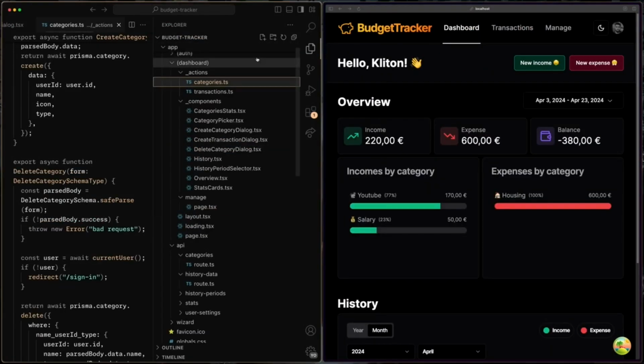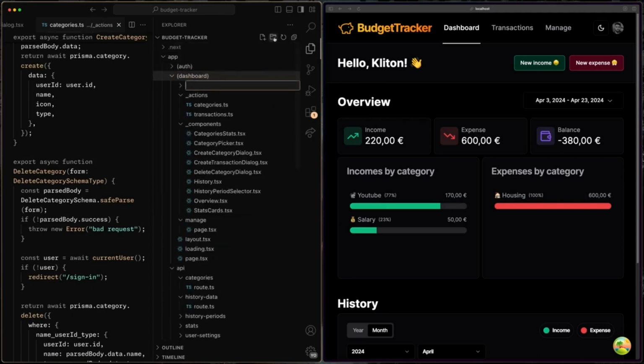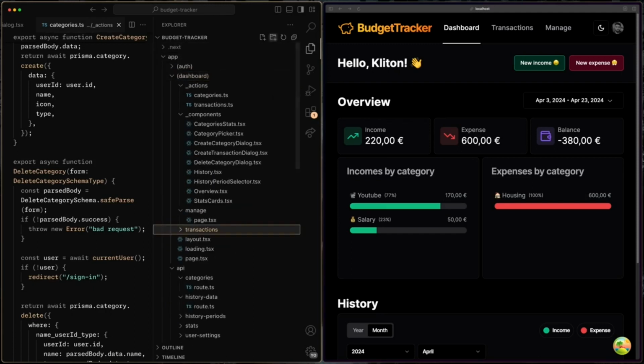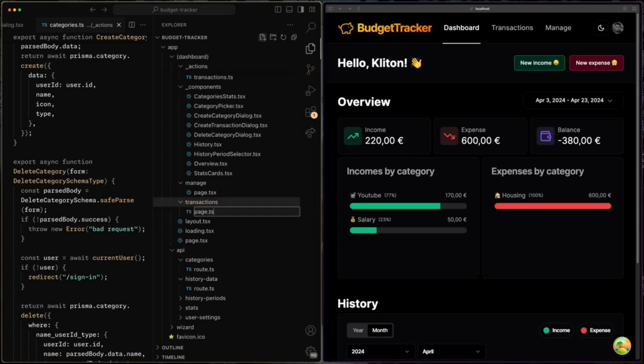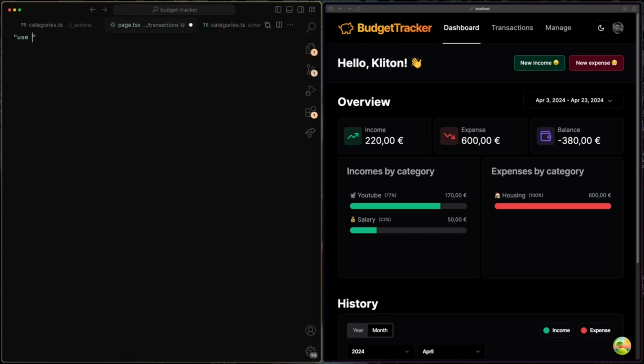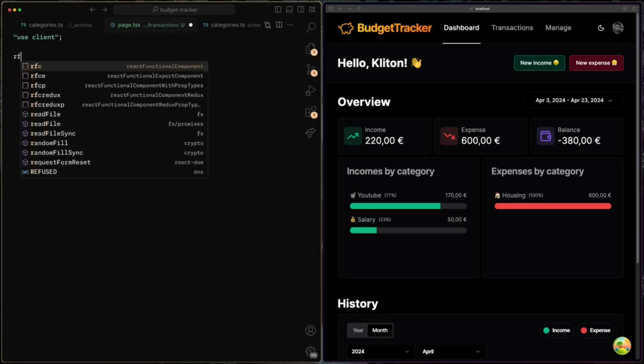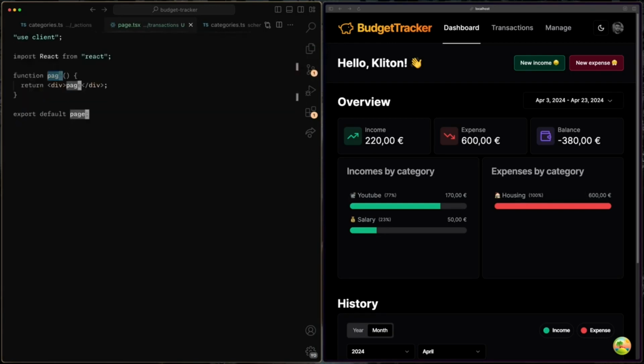Let's open the Project Explorer. Within the dashboard folder, let's create a new folder called transactions, like that. Within this folder, a page.tsx file. Let's make this page a client component. Then let's define the component, like that. Now let's visit the page.